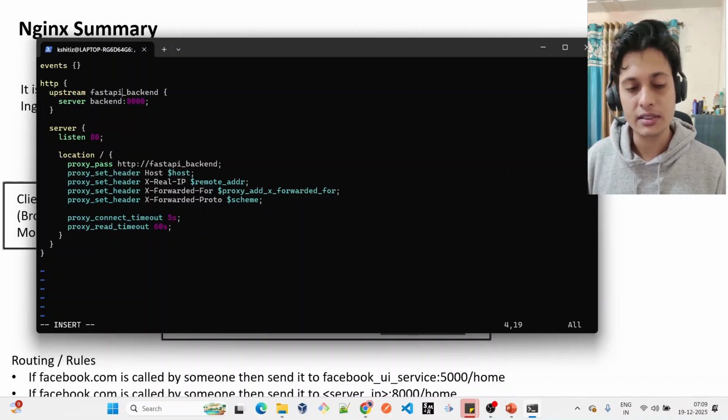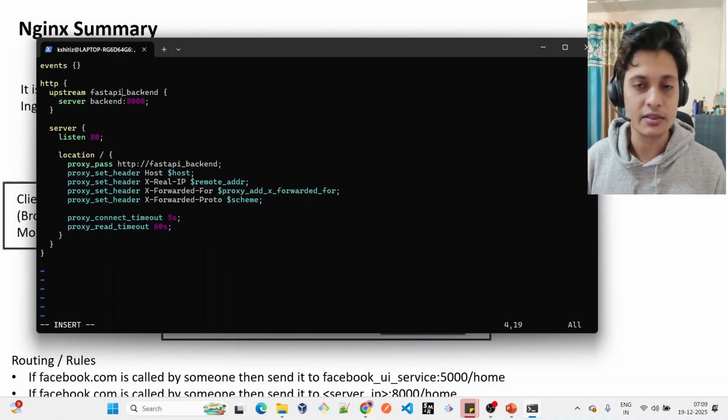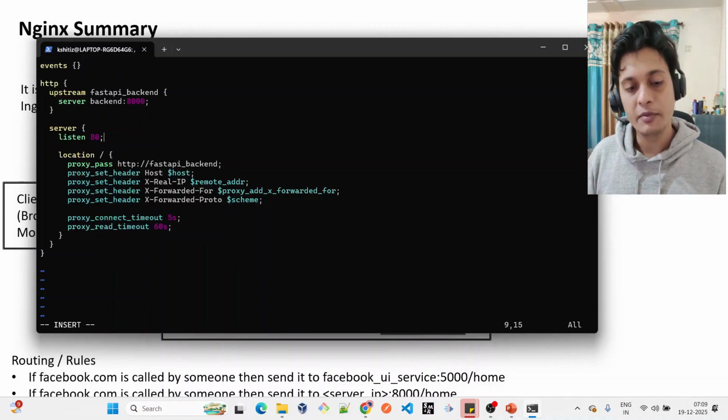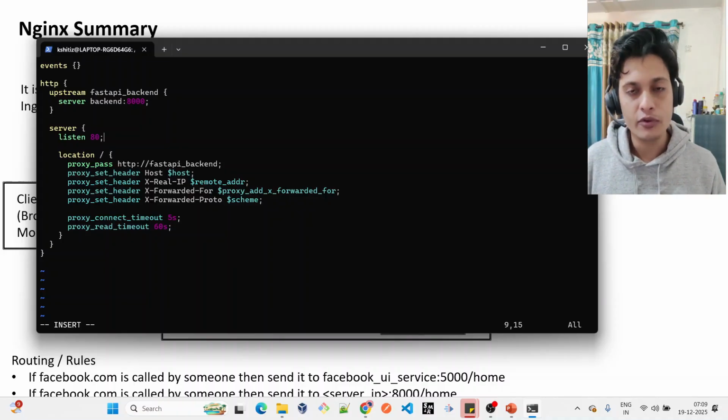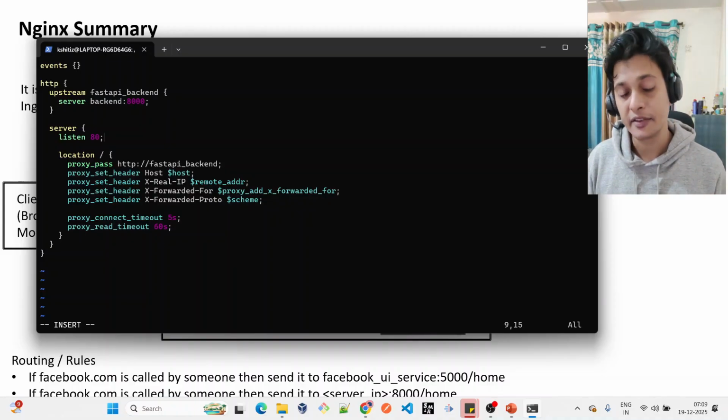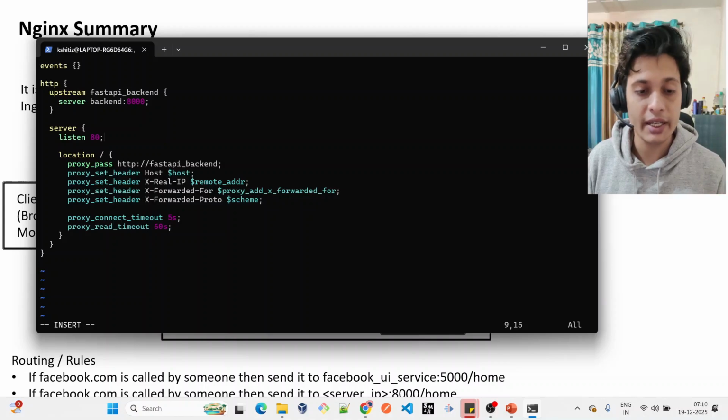This backend was the service name of my web application, and this fast API backend is the object name for the Nginx to refer this backend colon 8000. Okay, so now what this server thing is doing here, this server listen 80. It means 80 port is for the HTTP, 443 port is for the HTTPS. Currently, we don't have any kind of SSL certificates, so we are going to use the 80.